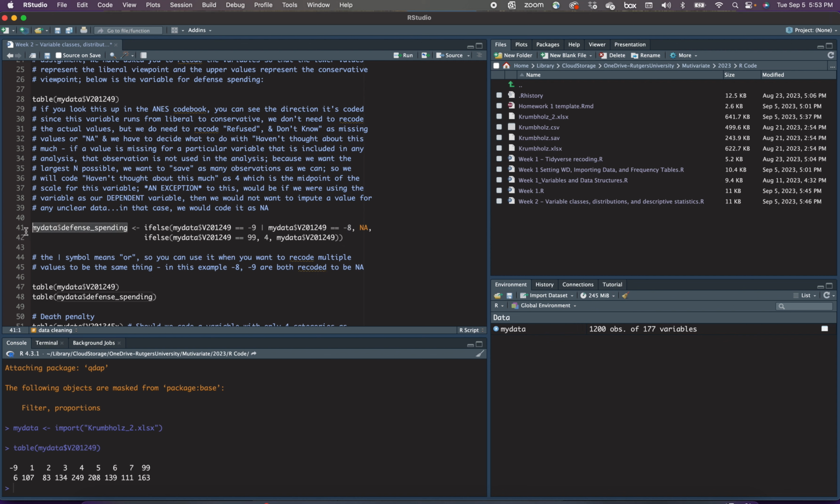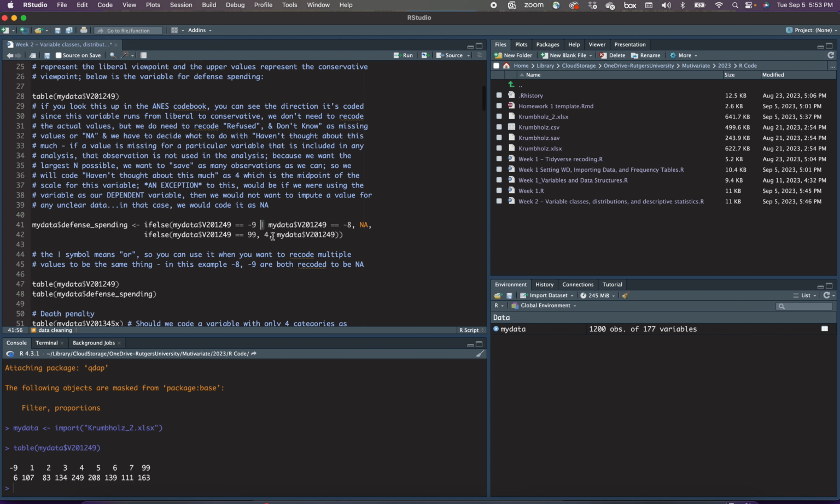Here we're going to create this new variable called defense spending. And our first logical test is if the original variable equals -9, or that's what this vertical line means, if the original variable is -8, we want it to be NA. If these logical tests are both false, then we move on to a new logical test, which is if that original variable is 99, we want it to be 4.